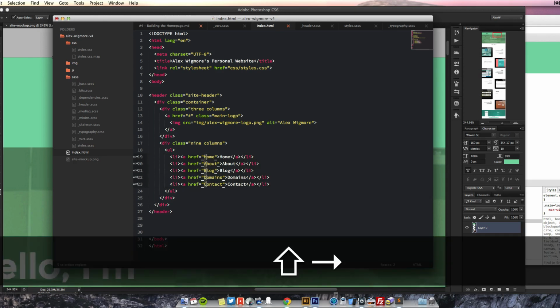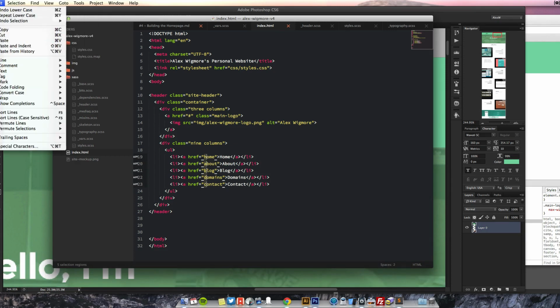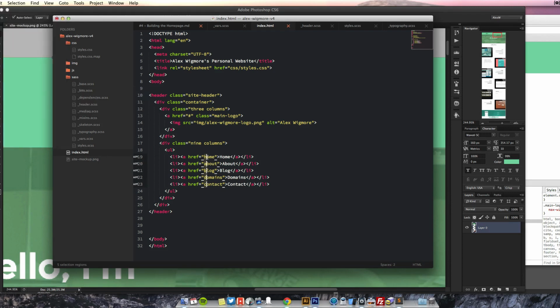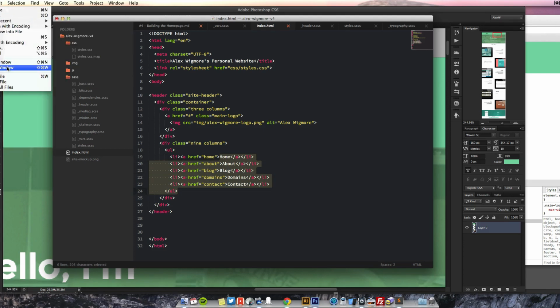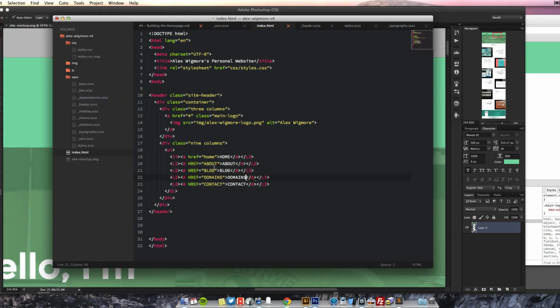So then we can just highlight the first letter, as currently it's uppercase. We do Command K and Command L to make it lowercase. Well, if you don't want to remember that, I think it's in Edit, Convert Case, and you can change it to be either uppercase or lowercase. So it's a pretty useful feature. Instead of retyping things out, say for some reason we wanted all this to be uppercase, you can just go Edit, Convert Case, uppercase, and then everything becomes uppercase.